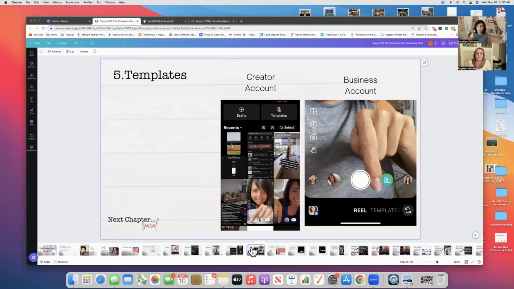Templates live in two different places depending on what kind of account you have. Of course, we're in a business growth class, so we're assuming that you are all either creators or business accounts. This does not apply to personal accounts. This is creator and business.